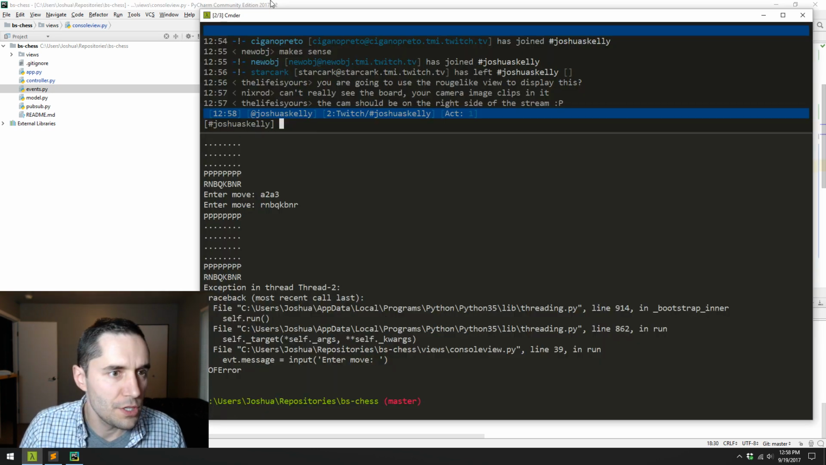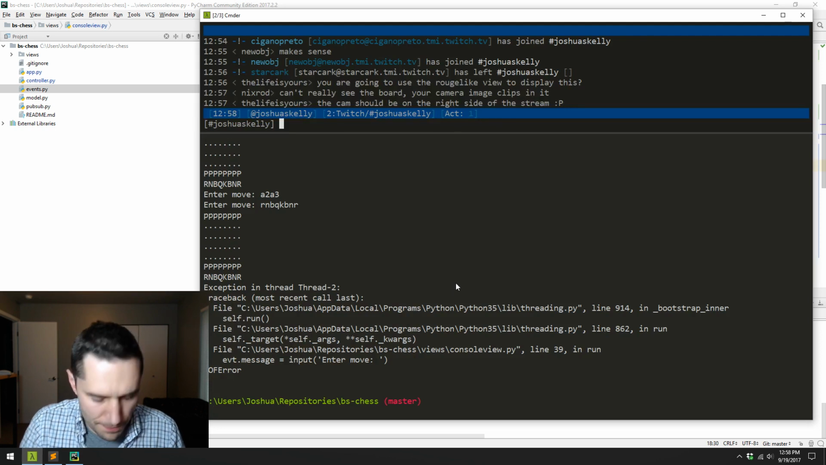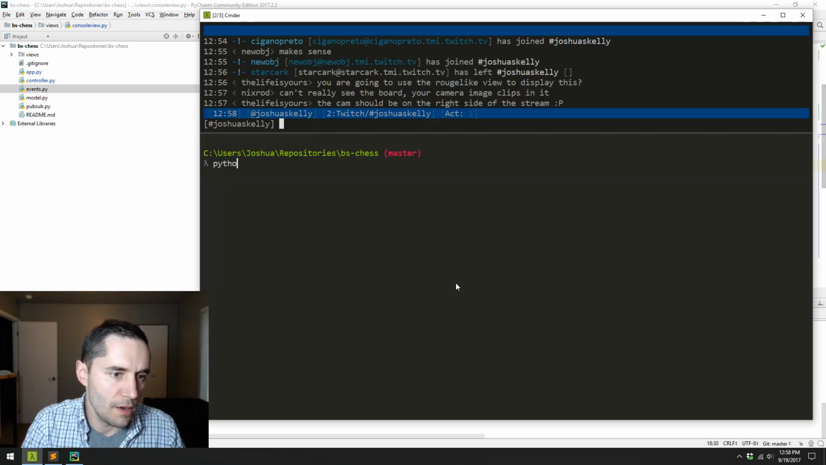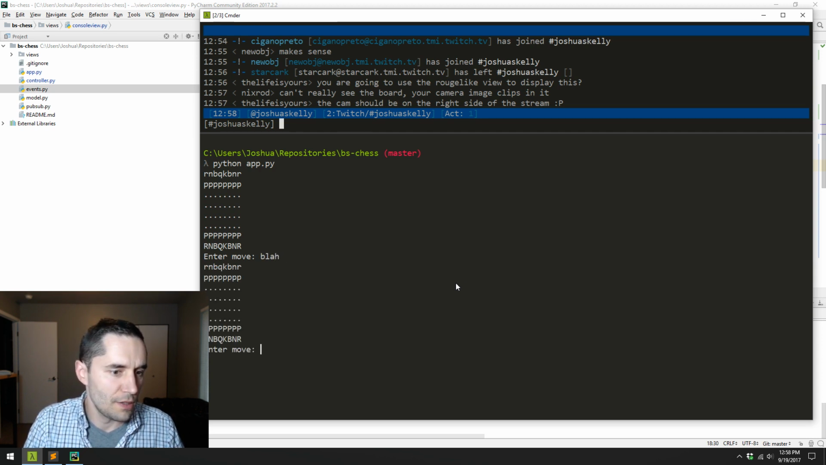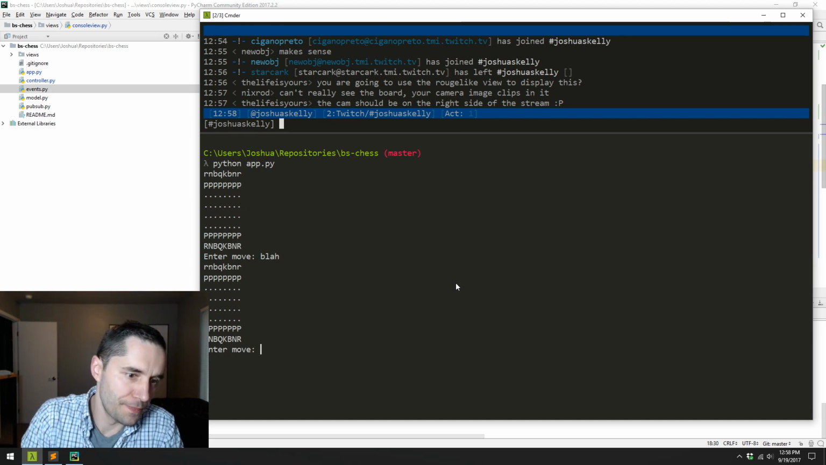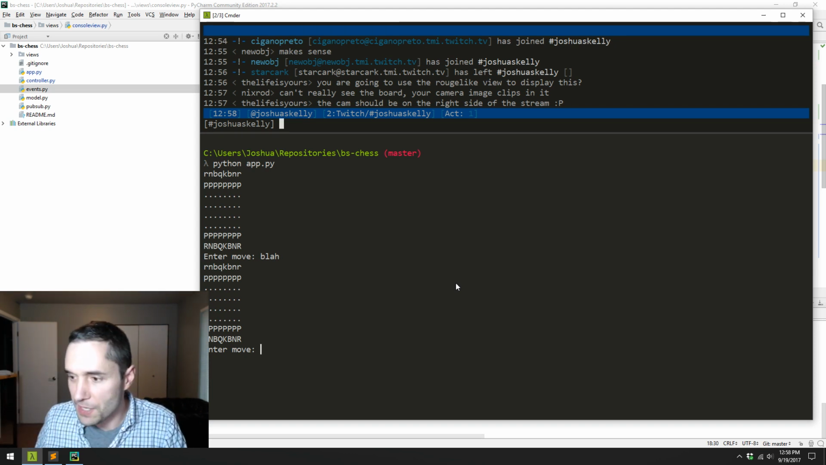So I think what this should do is self.buffer equals message. Yeah, that might be the better way to do it. Python app.py. Right now this does no checking. There we go. So now this is a little bit better, where we get the board representation, it asks for a move, and then we enter the move, and then it should, in theory, give us an updated board representation back.